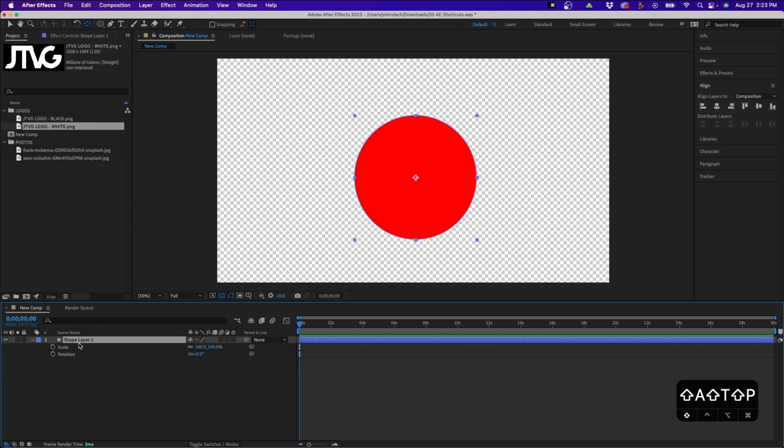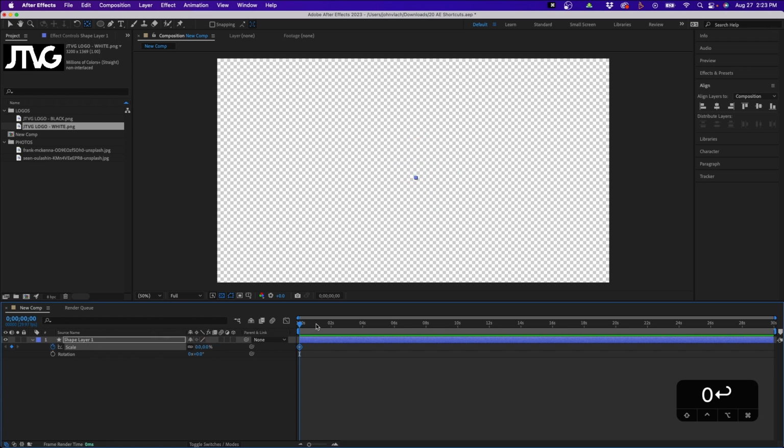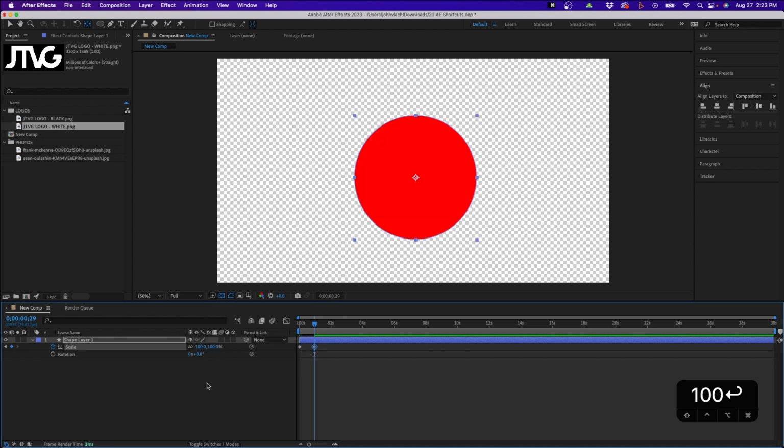Now to create keyframes inside After Effects, the default shortcut for this is Shift, Option, and then the letter for that shortcut. So for example, for scale, it's Shift, Option, S to create a new keyframe. You can change this to be a little shorter if you want, like Option S, or you can experiment with what works best for you.